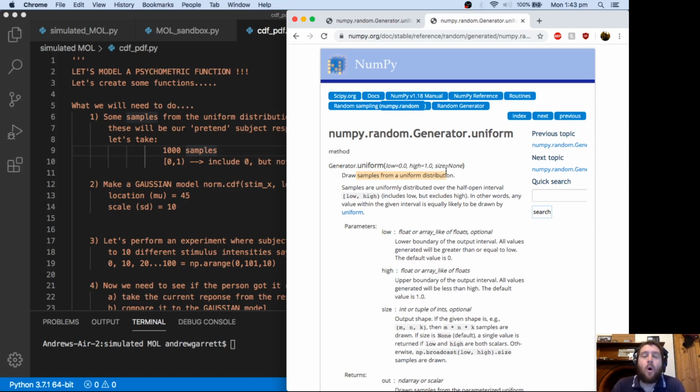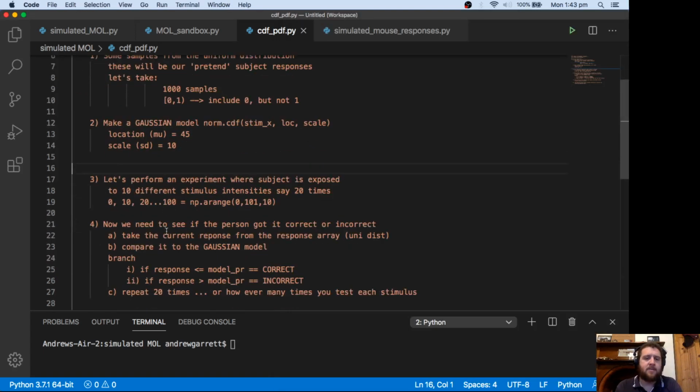Well, we're going to draw from a uniform distribution between 0 and 1. The half open interval means that our samples can include 0, but they will go all the way up to, but not include, 1. And every single number between 0 and 1 is equally likely to appear in our samples. So this is what we're going to use as we sample from the uniform distribution.